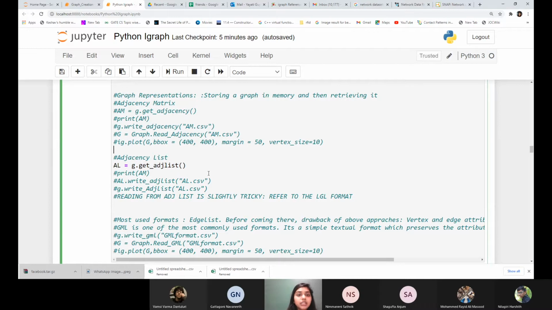So one way is to write them separately in a CSV file and then have proper logic to again read back those attributes for nodes and edges from the CSV files. Rather, another way we can do, and most of the time which is done, is to use another format which is called the GML format.